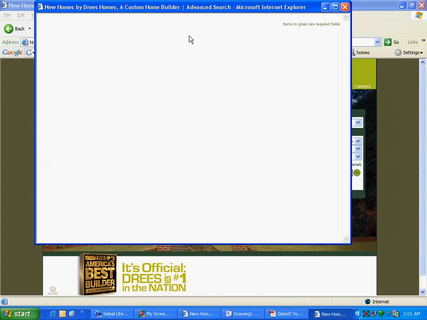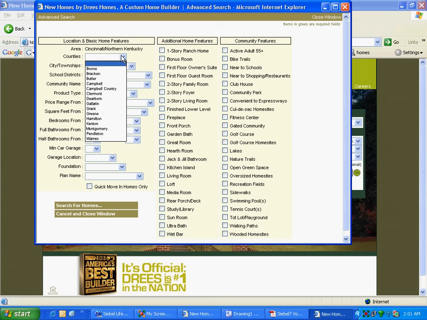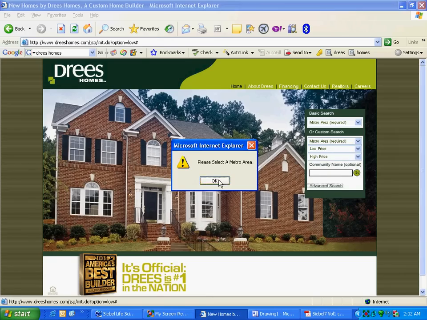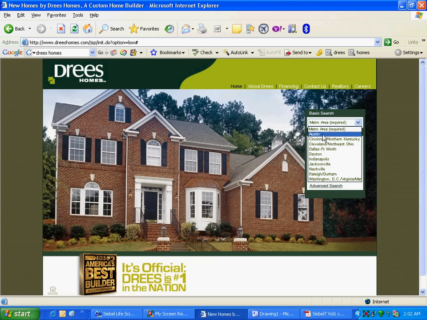Give me one second. Let's see. I think there's a way. Okay, I have not chosen area. What I'll do is I'll just pick material required, low price, this thing. I'll go to advanced search. So I have to choose the metro area first.